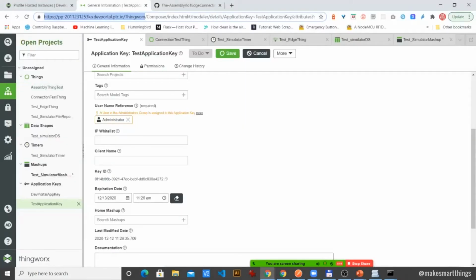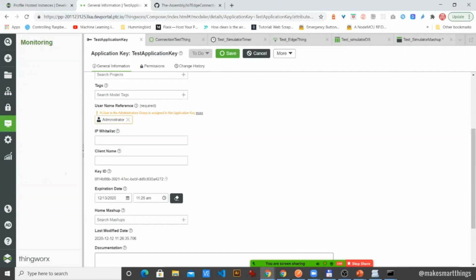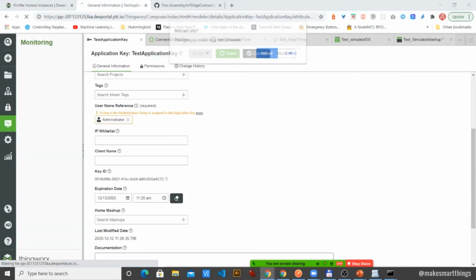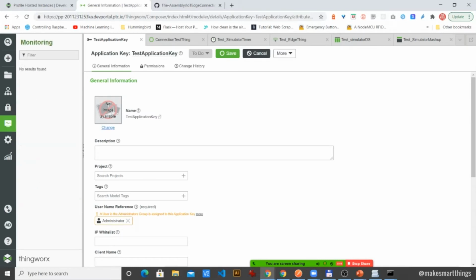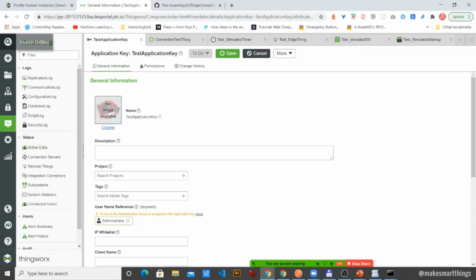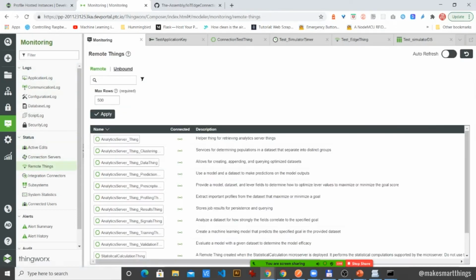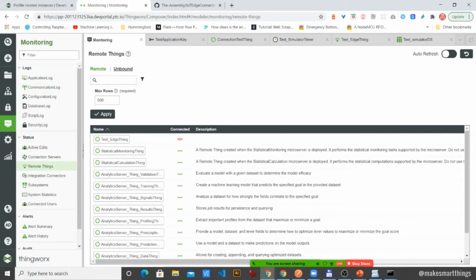Okay. Now our cloud system, you go to monitoring. Okay, I hope it's still connected. It does, it can always go inactive, so be careful with that. But no, I'm still connected. So you go back to monitoring on here. Under the monitoring tab, look at status and look at remote things. Okay. Now what you want to do is, there's a lot of stuff here that you can ignore. I want to look at unbound remote things because I've not bound it.